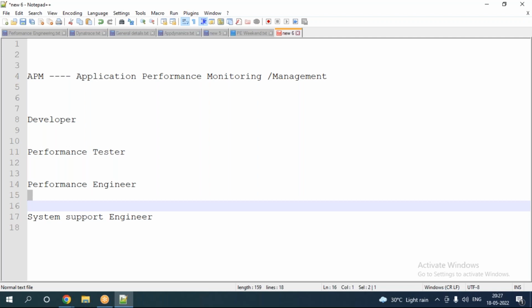So the system support engineer's job is a little easier nowadays because all these things are automated. Where there is a problem, you are going to get a proactive notification. Before the actual problem even happens, you will get the notification. From that notification, you can try to avoid the problem. That particular CPU problem or memory problem, you can proactively identify the root cause and then try to resolve it. That kind of feature is available in the AppDynamics APM tool.